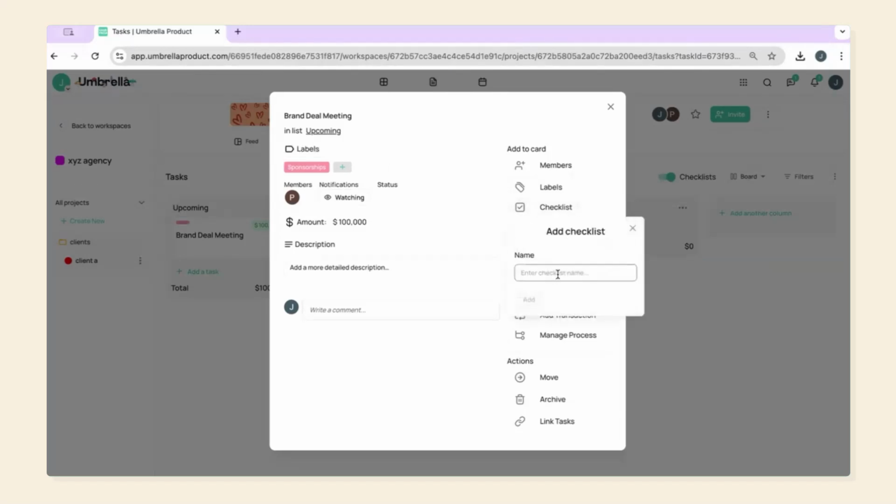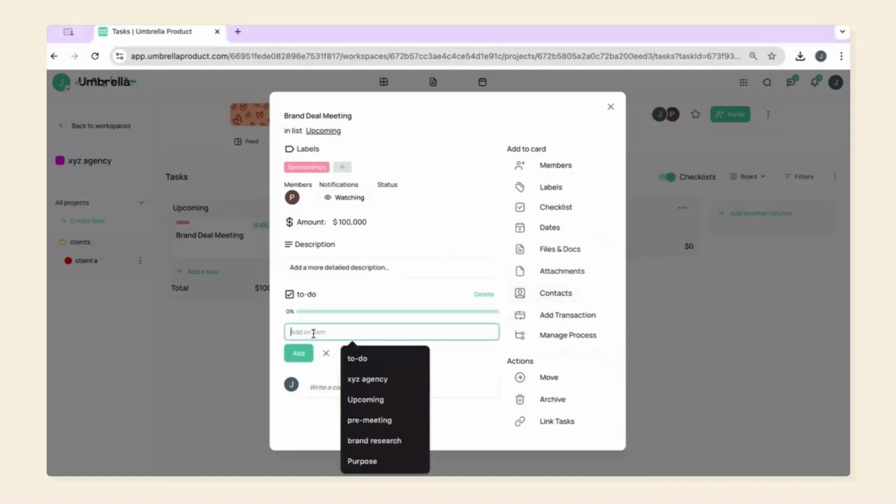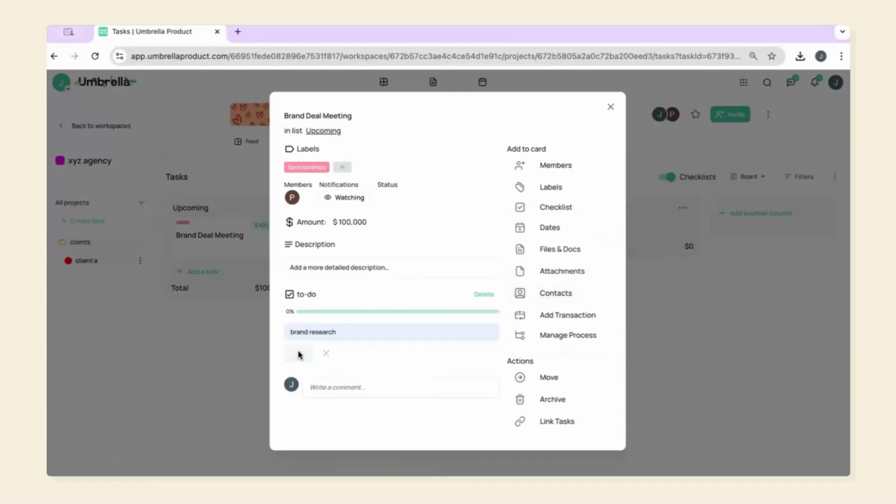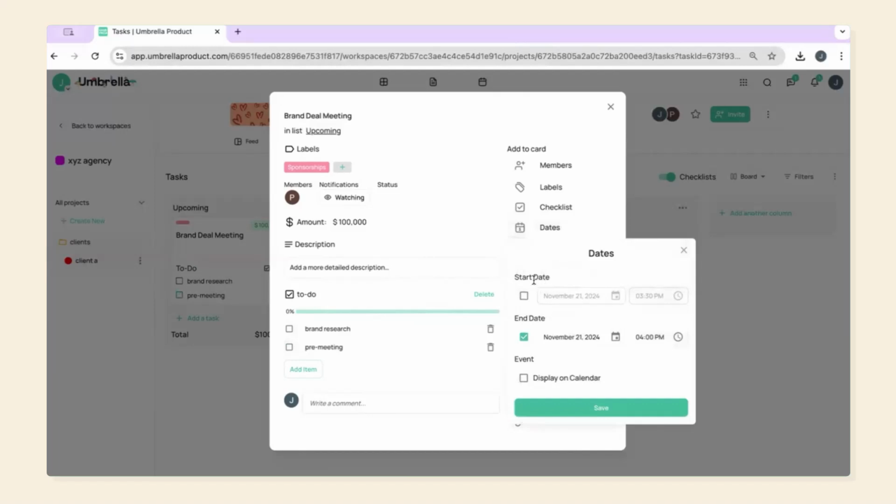We can add a checklist. So let's say this is our to-do list. And let's say we've got some brand research and pre-meeting preparation. Now, as these things are completed, you're going to be able to check them off and you'll see that on the progress bar. We can attach a date.